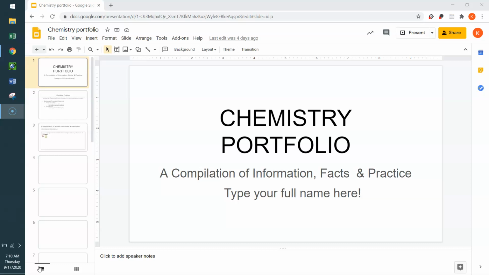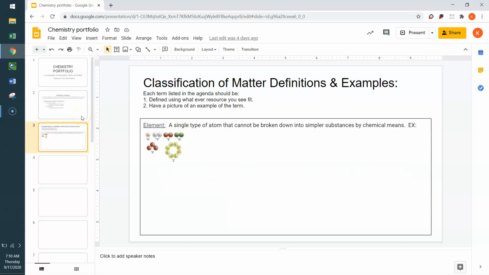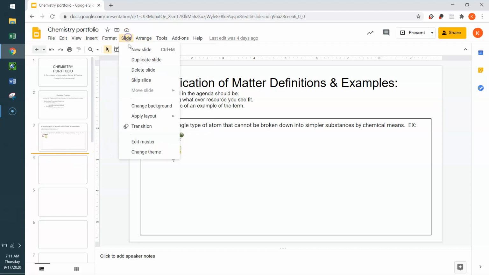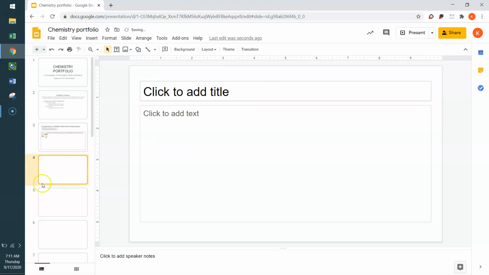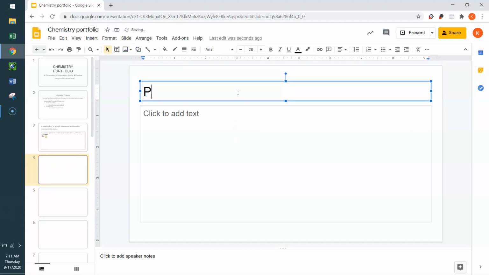If you are at school or you don't have a phone that has those capabilities, then you can use your computer. So from your chemistry portfolio, after wherever you put all of your classification of matter vocabulary, or after your last vocabulary slide, I want you to click in here. You can go to Slide, New Slide, insert a slide here. Put a title in that says practice attempt at uploading written work.